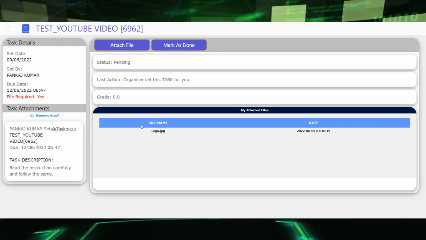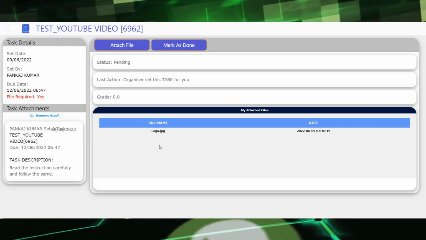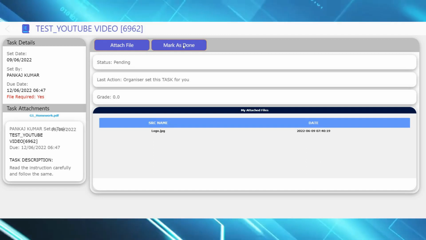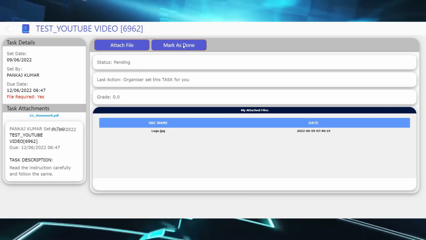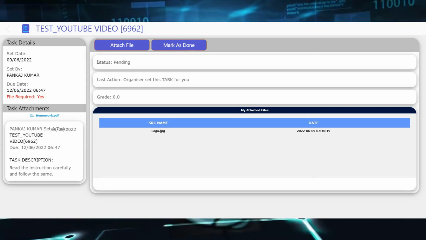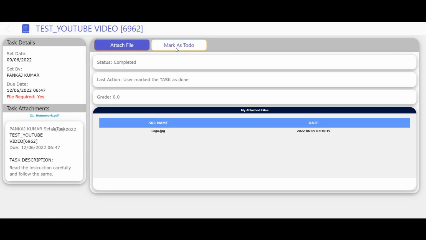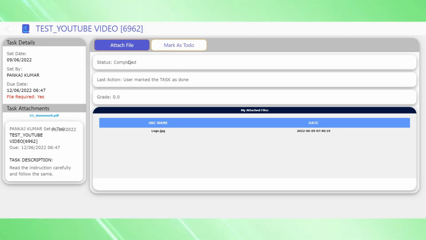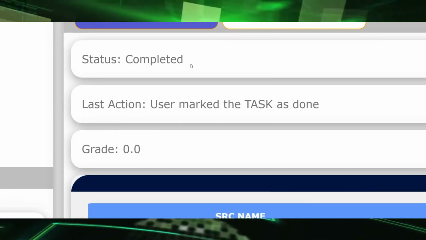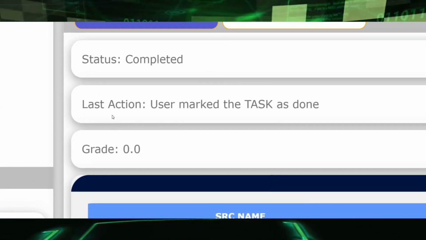Once you are assured that you have uploaded the correct file, you need to click on the option labeled as Mark as Done. Failing to do this, your task will remain incomplete as it will not be visible to the teacher. Further, once you click the option Mark as Done, the status, as you can see below, will change from pending to completed.